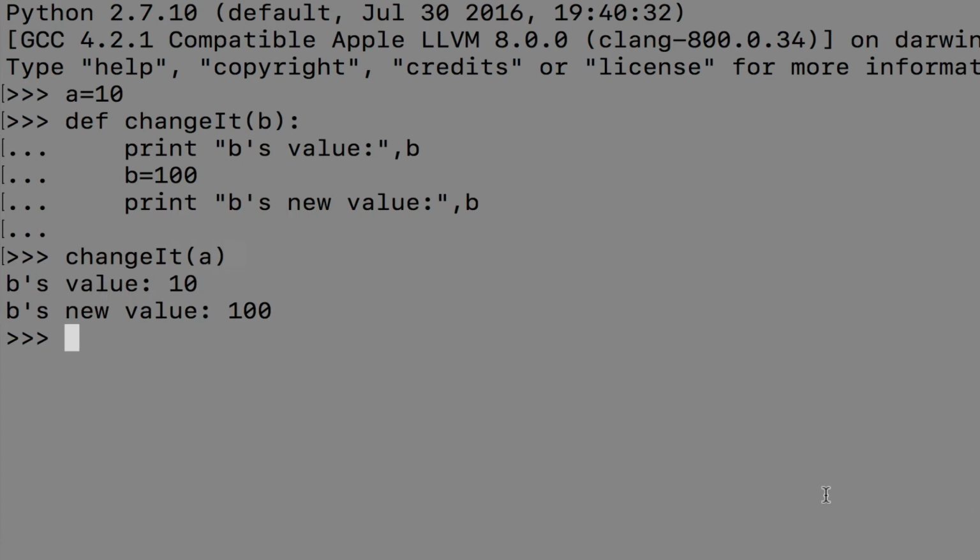Now you see it tells you that b's value is 10. So the value 10 is given to the function changeIt from the variable a. ChangeIt then puts that value in its variable b, prints it as 10, changes it to 100, and then prints it as 100. So the question is, what's a's value? Take a guess. So, if you're astute, you'll notice that I said it copies the value from a and assigns it to b. When we inspect a, we see it remains as 10.